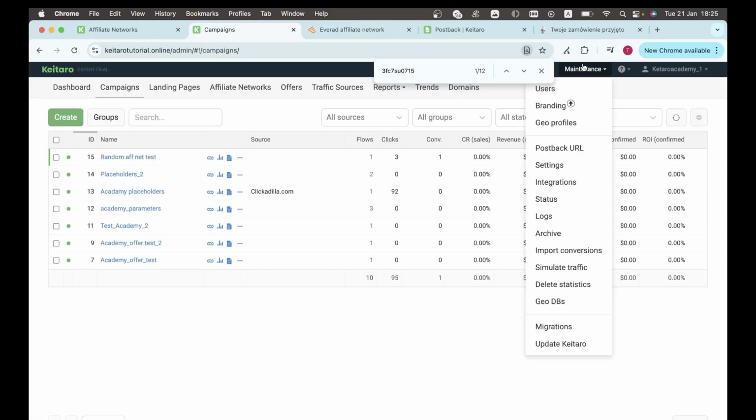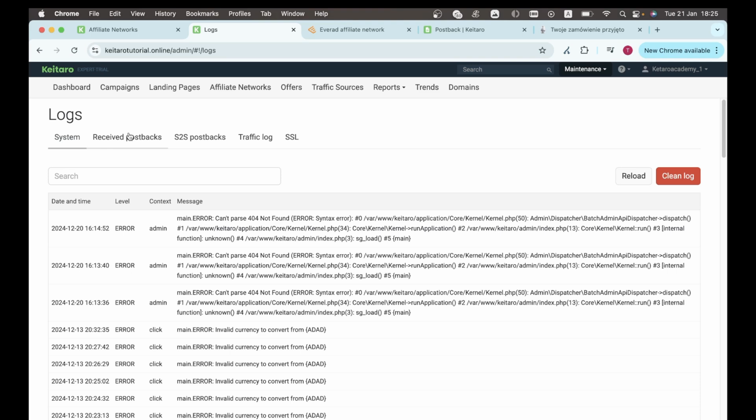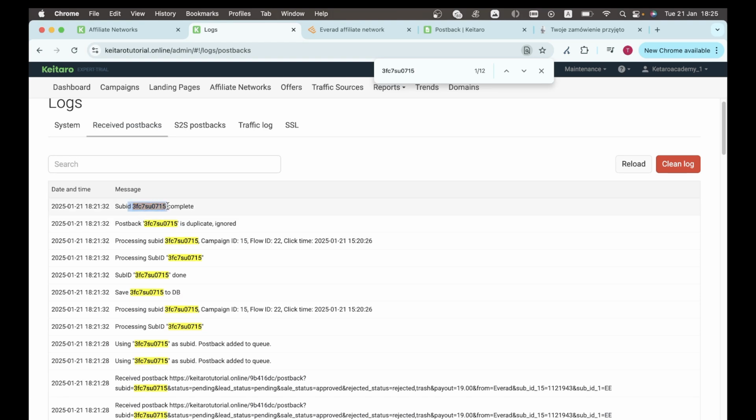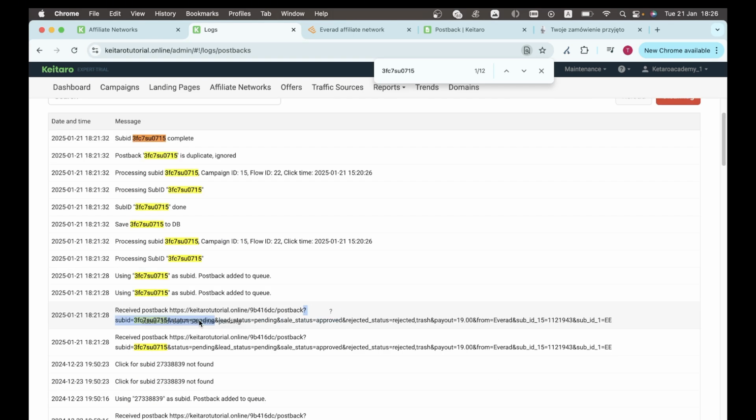So we go to maintenance, logs, received postback, and let's find our sub ID of the click. Yes, right here we can see this is our sub ID. We have successfully gotten it in the tracker, and you'll see the sub ID and conversion details. Postback link, status is pending, payout from average, sub ID 15, campaign ID number, and sub ID 1, as I showed you before, this is the country code. In our case, this is Estonia.